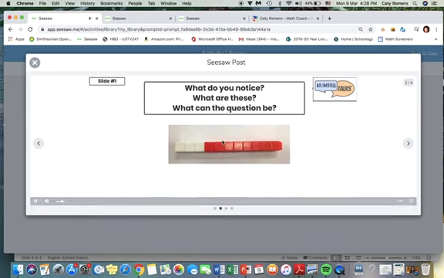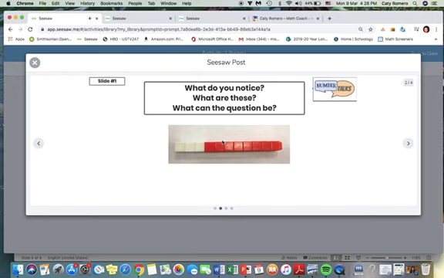Let's start our lesson with our number talk. This is slide number 1. Look at the picture. What do you notice? What are these? What can the question be? Think for a moment before you respond.